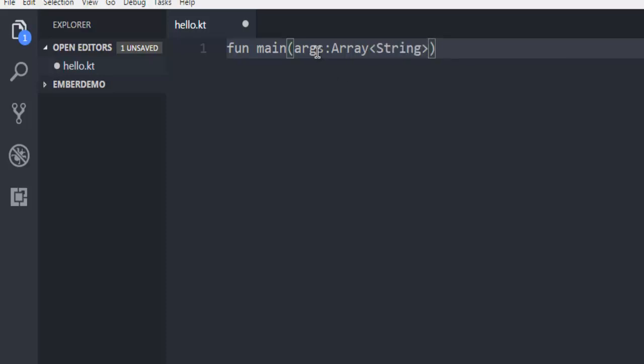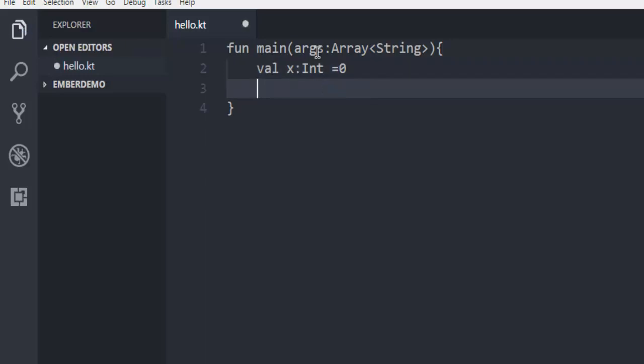String, and inside this method, I'm going to create one variable, something like, let's say, x, integer, and set its value to 0. Now we can have our loop with the keyword while, and here I want to increment the value of x till it reaches 10. So I have this condition.